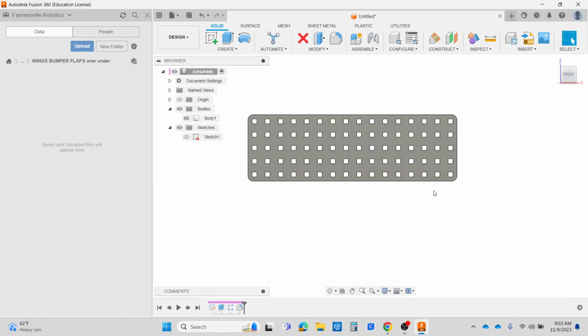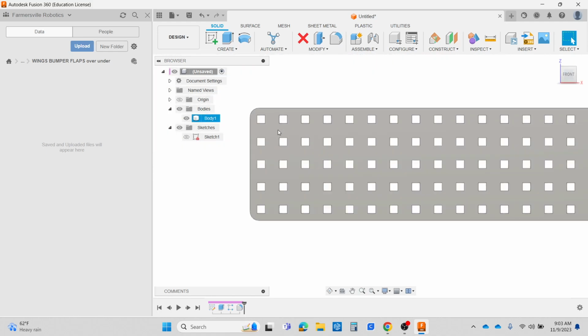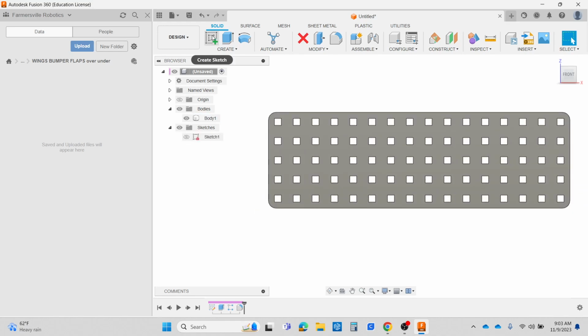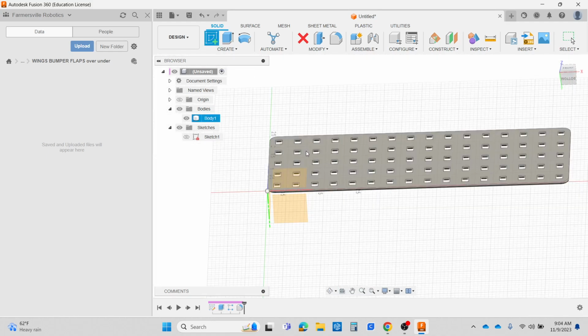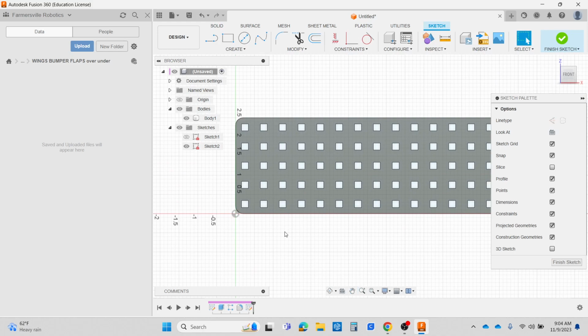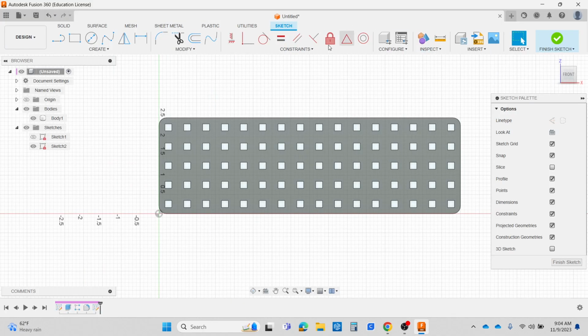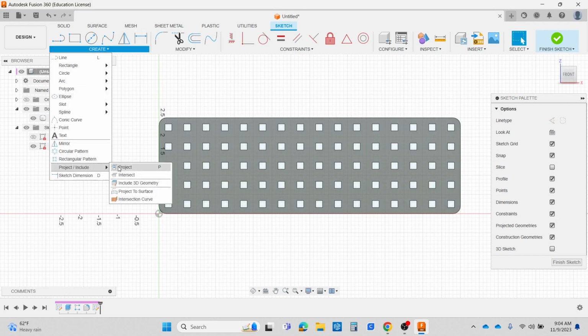The last thing that we would need to do is to grab the DXF off of here. Now we have a single sketch, but that sketch only includes this hole. So what we do is we use a projection. If we go create, sketch, and notice that I'm on the surface of this, okay, you can see that it went ahead and zoomed in there. So I'm going to go to project include.